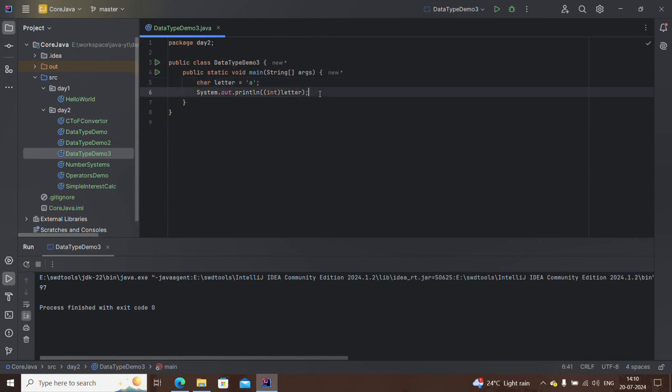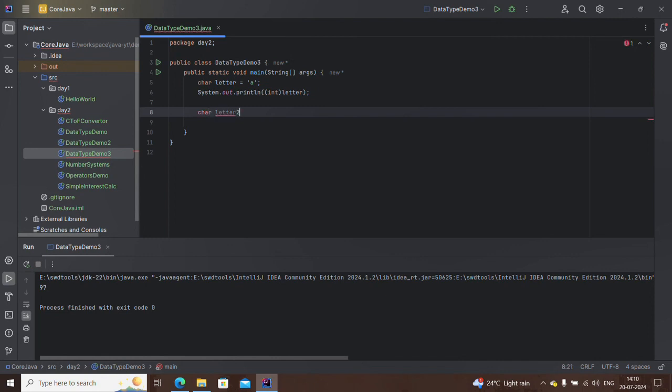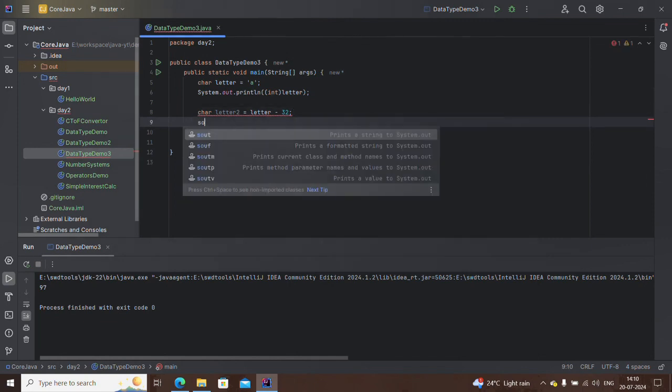As a quick thing, suppose you wanted to convert this lowercase to uppercase. What I can do is simply go for char letter 2. Let it be letter 1 plus, or in fact it is minus, because I wanted to convert it into this one. So letter 2, I wanted to print it.